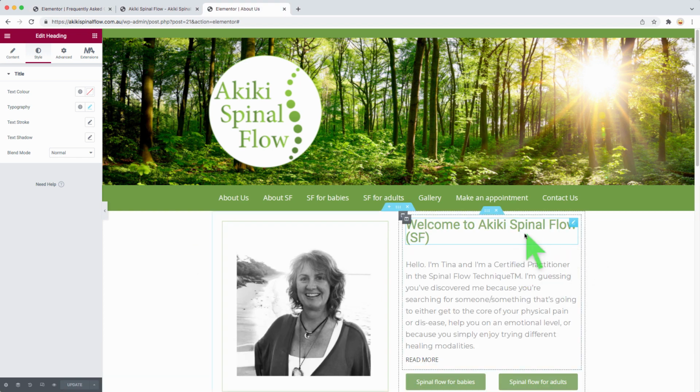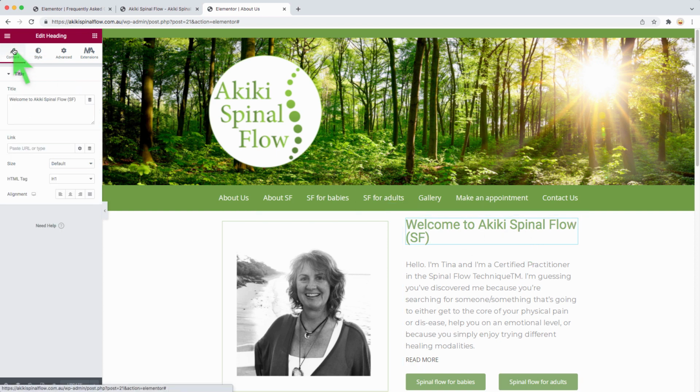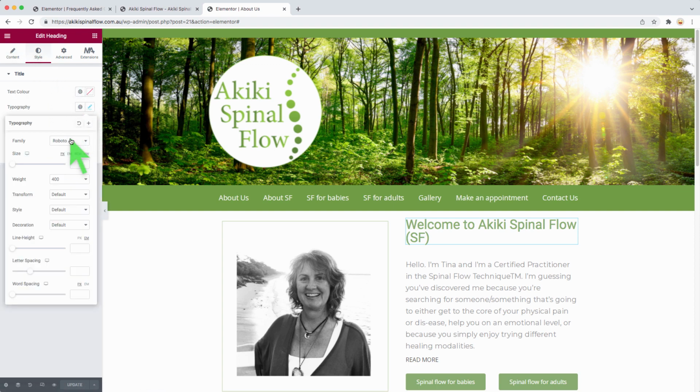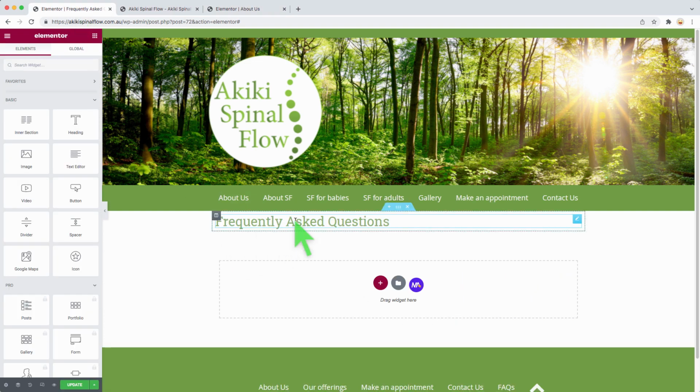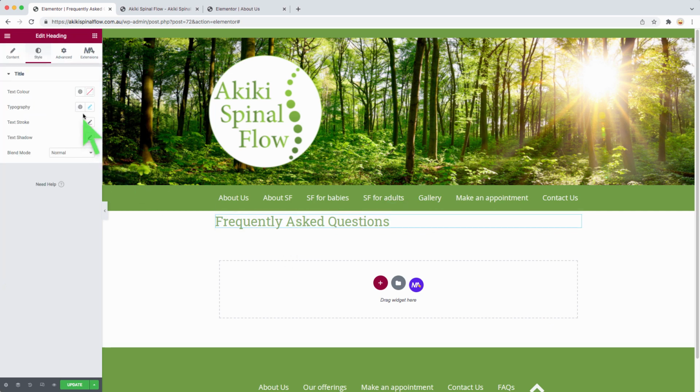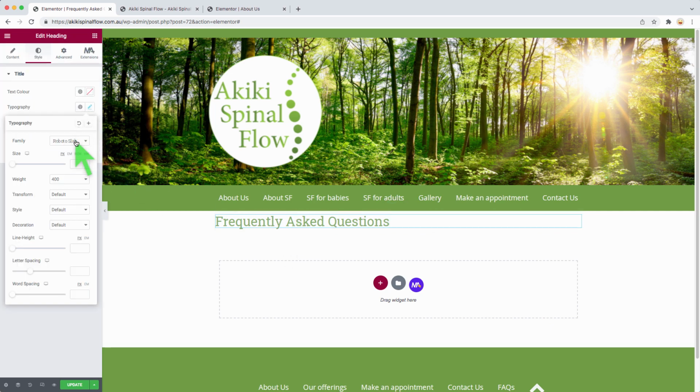Right, so let's have a look at this one. It is a H1 tag. Its style is Roboto 400, and everything else is default. Right, okay, so let's have a look at this one. Looks a bit different. Typography, it's Roboto slab. Oh, okay, so first of all, let's change that to Roboto. There we go, so the serifs have been taken away, and that's good. And here's the update or the save button.